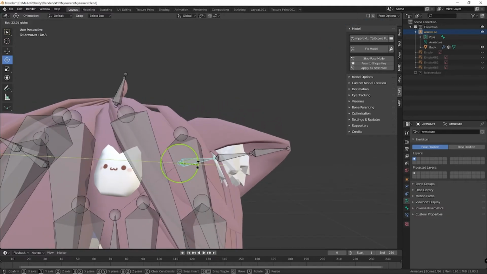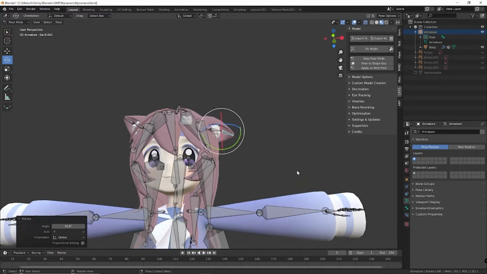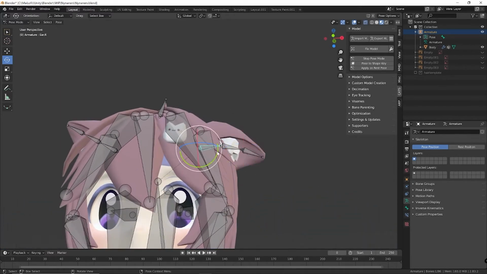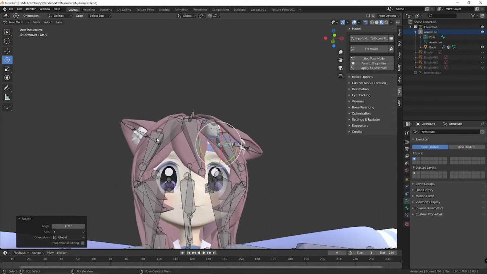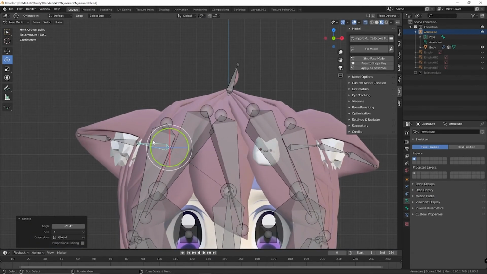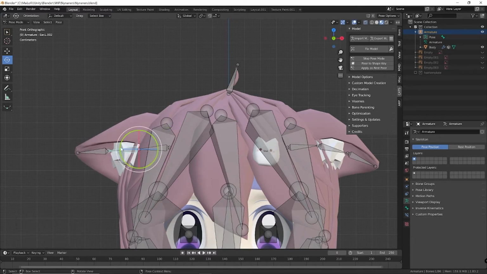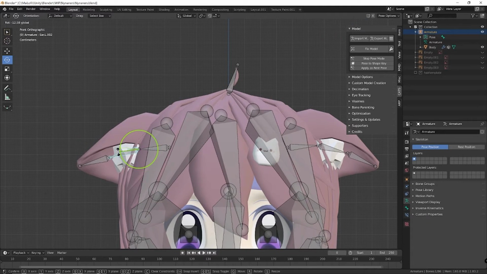I'm just going to rotate the ears. Let's just go kind of down, like sad ears, if that makes sense. And I'm going to do the same here. I'm going to go to the front view, so I know it's even. I don't want it to be perfectly even, but somewhere close is good.